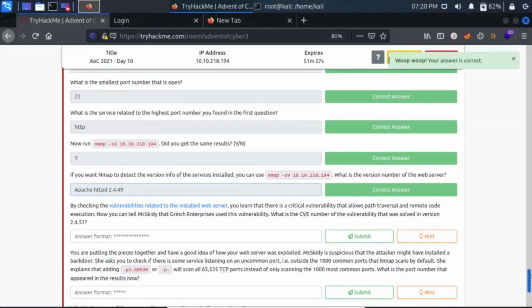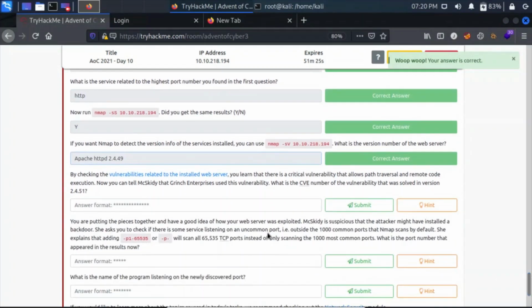By checking the vulnerabilities related to the installed web server, you learn that there is a critical vulnerability that allows path traversal and remote code execution. Now you can tell Mexkitty that Grinch Enterprises used this vulnerability. What is the CVE number of the vulnerability that was solved in version 2.4.49? 2.4.51. So let's see. Right.